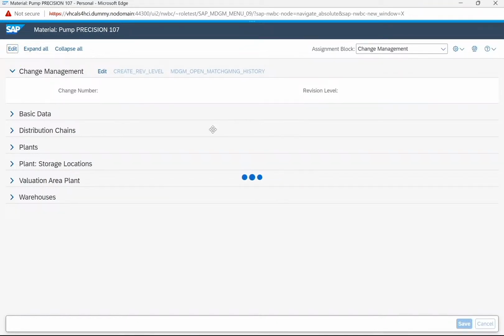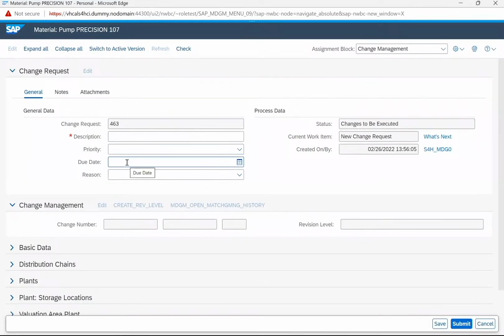Again, it will ask me for the change request type, which CR type. If there is only one CR type available, then it won't ask the user to choose, because there is only one available. In the previous case, there were two CR types available. That's why it asks the user to choose one of the processes. Now, the system assigned 463 as the change request number for these current changes.